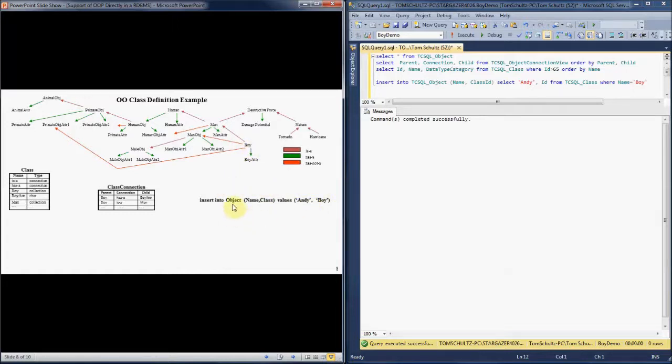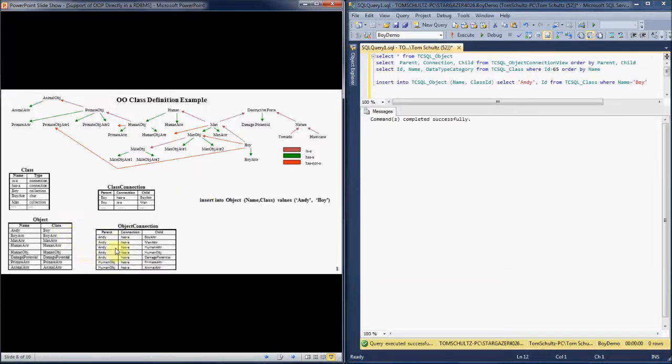And the way we do this in TCSQL is merely to execute an insert statement into our object table. So what will happen is TCSQL magically behind the scenes will insert records into appropriate object and object connection tables representing an instantiation of a boy. And so what you get is the object graph equivalent shown here on the right. This graph represents the data shown in these two tables here. So let's now see what this looks like when we actually execute it here.